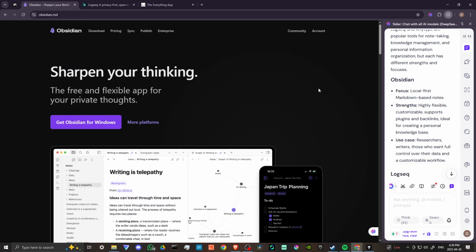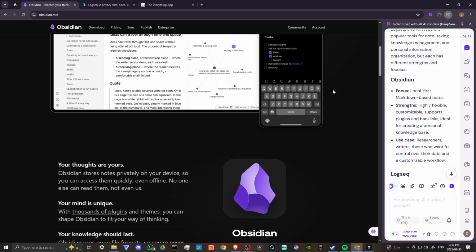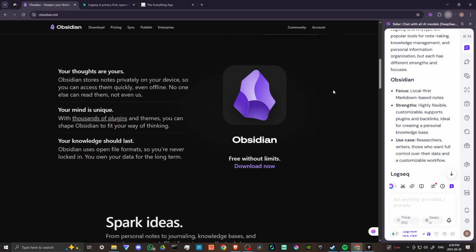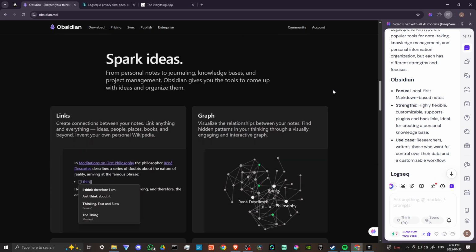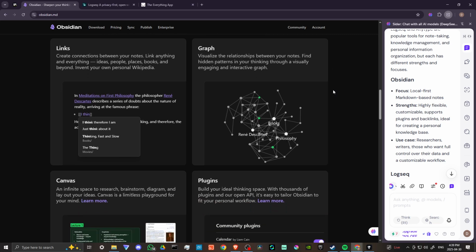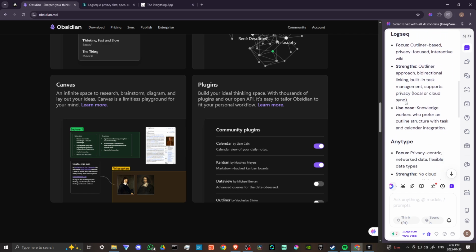Focus with Obsidian is local-first, markdown-based notes. It is highly flexible and customizable. It supports plugins and backlinks. It's ideal for creating a personal knowledge base. It's for researchers and writers who want full control over their data and a customizable workflow.